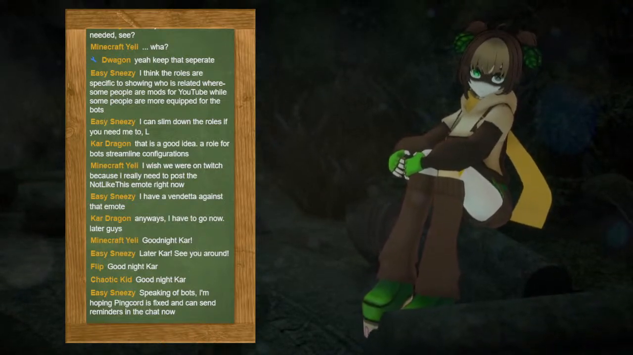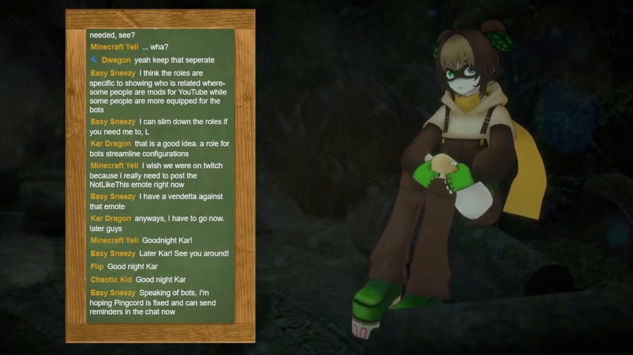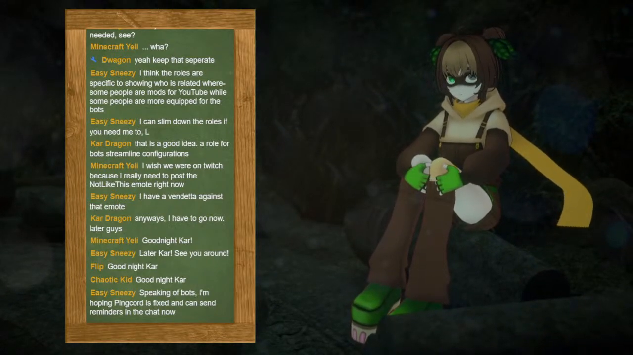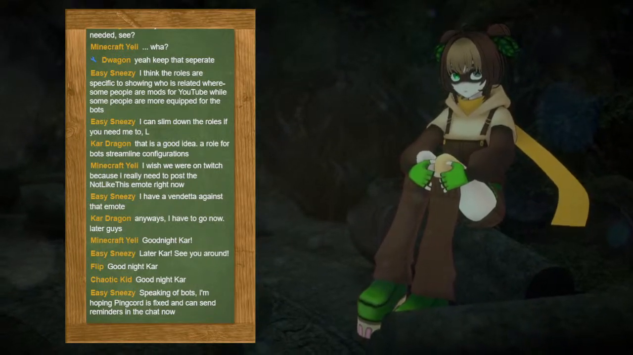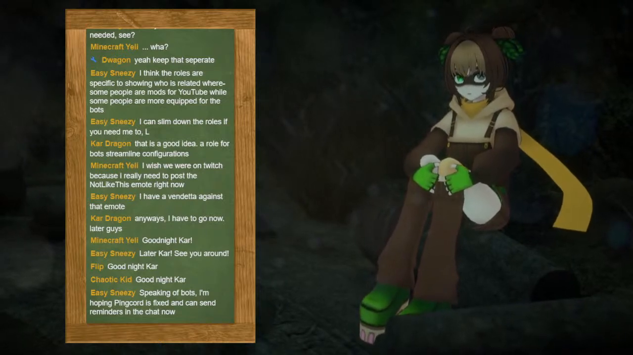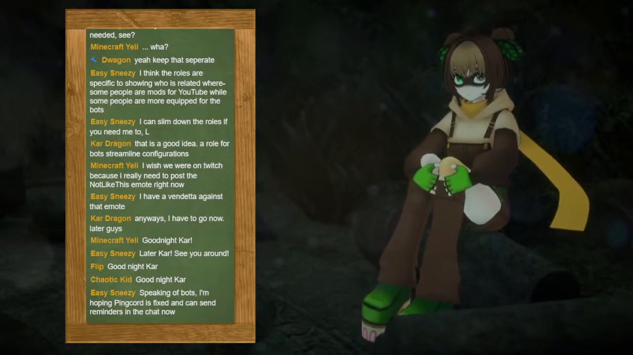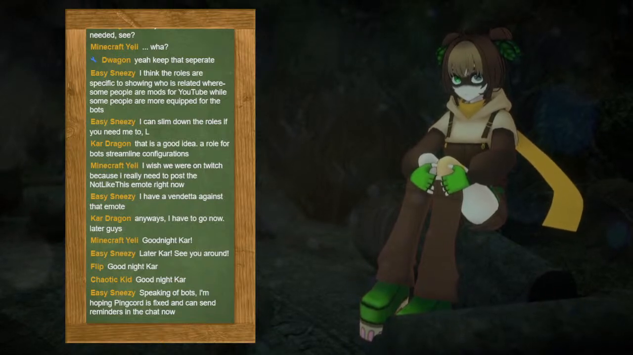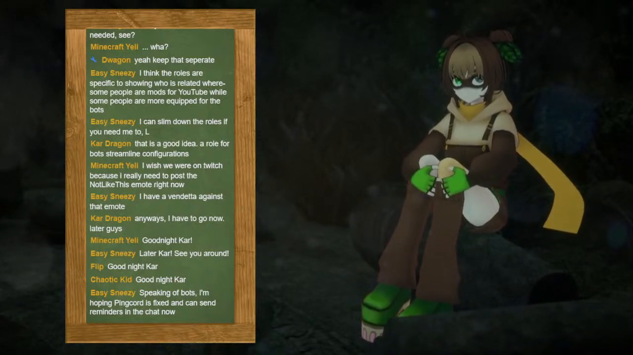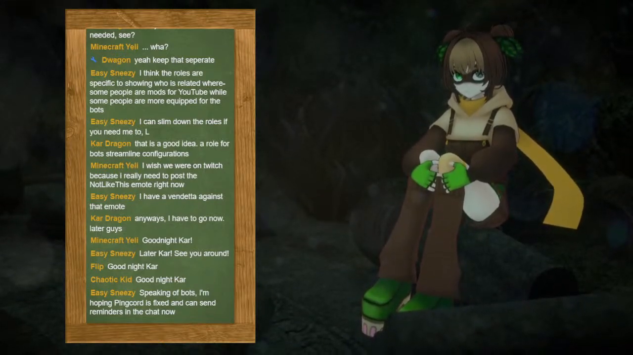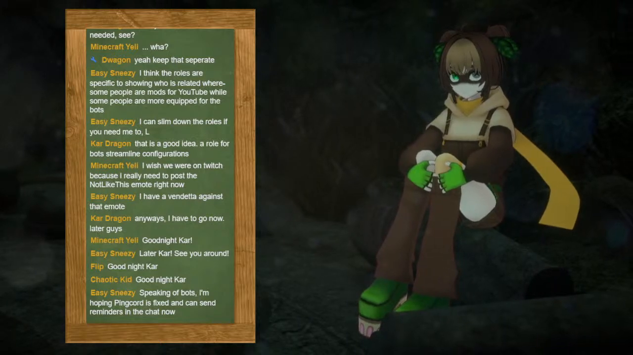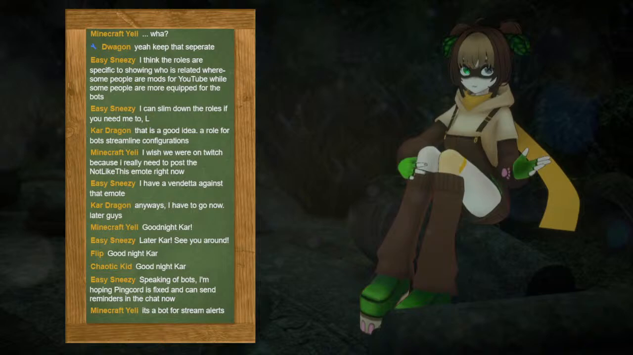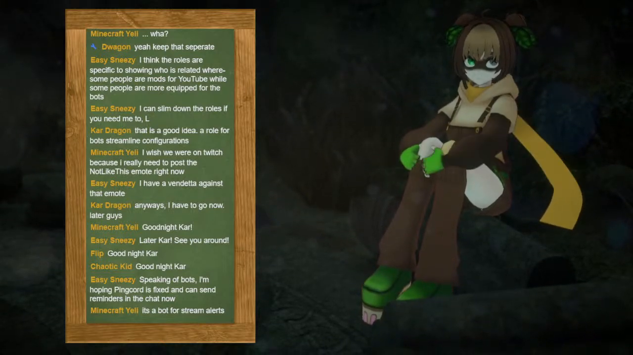I'm hoping Pink Corn is fixed. You can send reminders in the chat now. Can I ask what that means? Because I'm very, very confused on what that means. Yeah, so Yelly, you already had the role. It just, the role didn't have the right permissions.